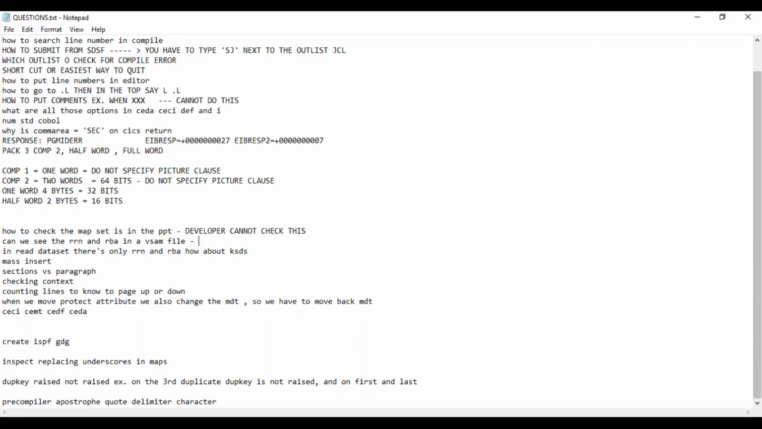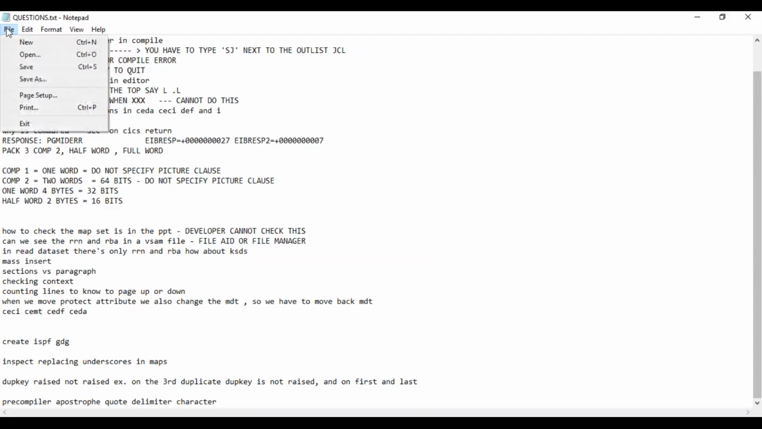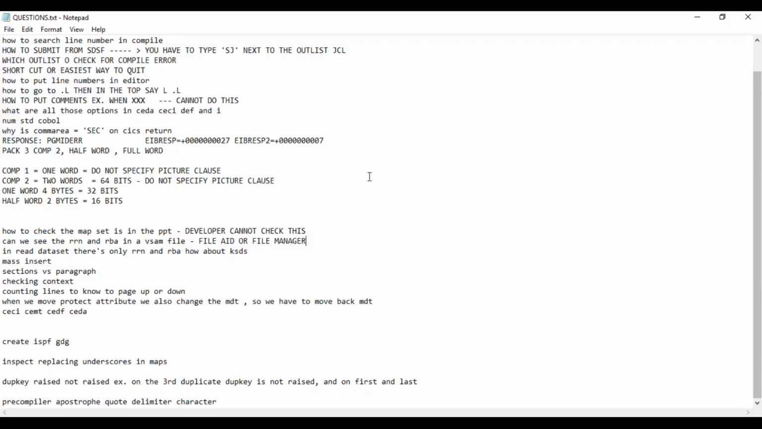You can see the RBA through File Manager or File-AID. It will show you, even RRN. File-AID or File Manager, both. If you don't have File-AID, is File Manager in TSO? They both are the same. Oh, okay. But File-AID is a bit more efficient. But File Manager is there in a lot of computers. It depends on the client's choice.